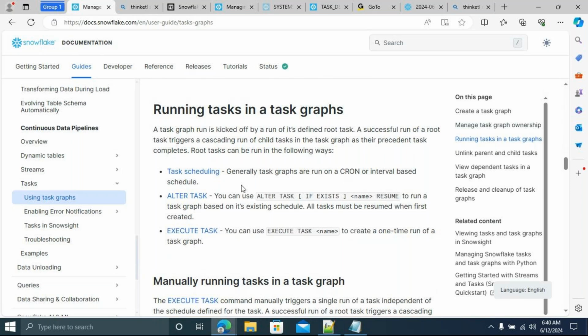Suspend state. What you have to do? Alter task name, you have to make it resume. Once you resume, it will go from suspend state to active state. Active state means start state. That's what it is. You have to use the alter command.